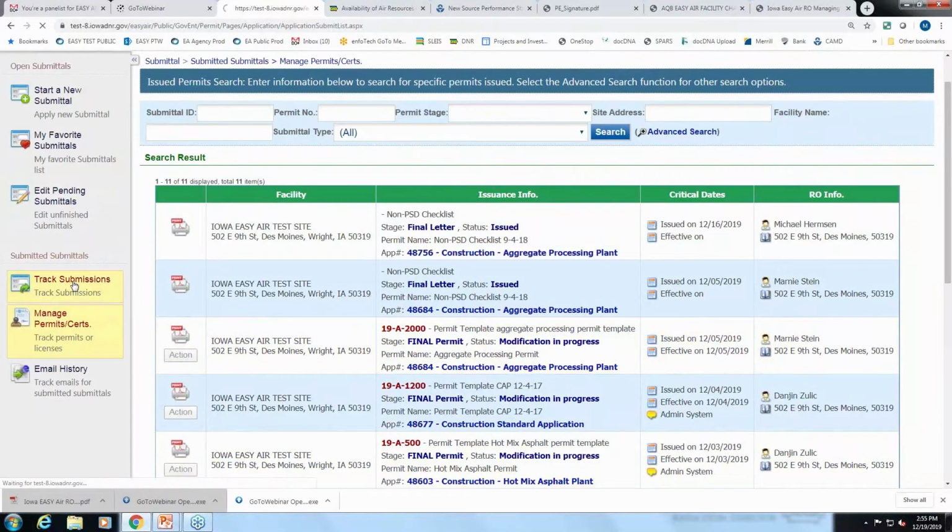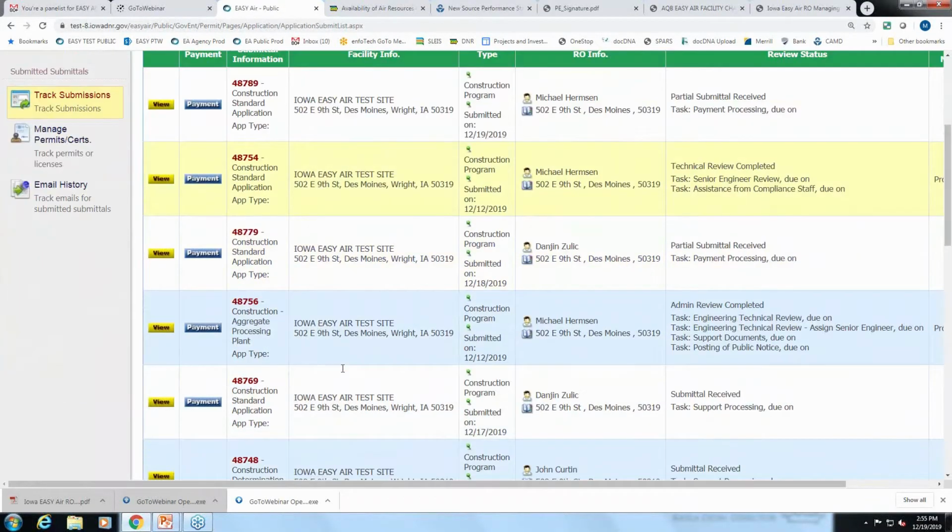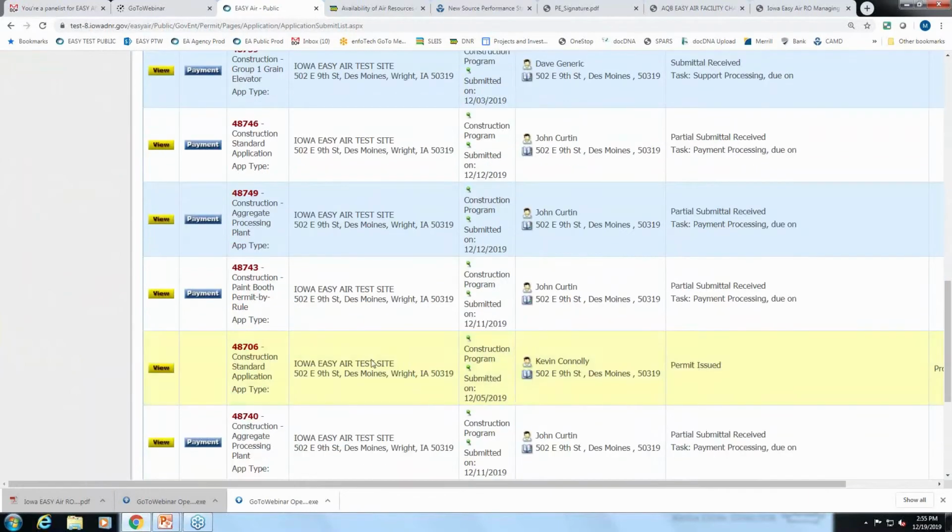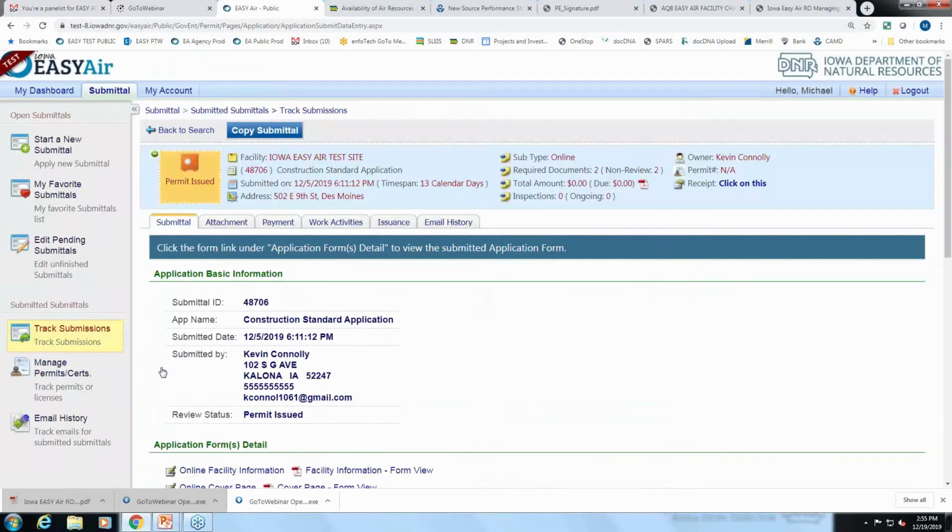Okay, you can also go through track submissions. So this is tracking all the submissions you've made. So we'll go down to, okay, here we have a permit issued. So you can reference that by the submittal number. You can click on view. And then there's a button here that says copy submittal. So if you submitted the application, the permit was issued, and now you want to make a modification to that unit, you just go in here and click on copy submittal, and that's going to give you a copy of that original application. So then you'll have all that information input for you, and you just go in and make a few changes that have occurred. So that should make the process easier.